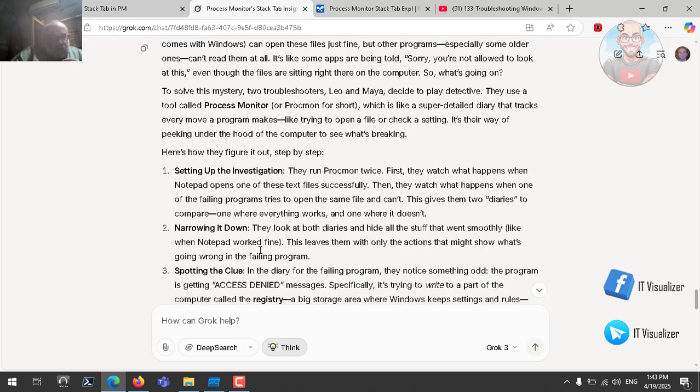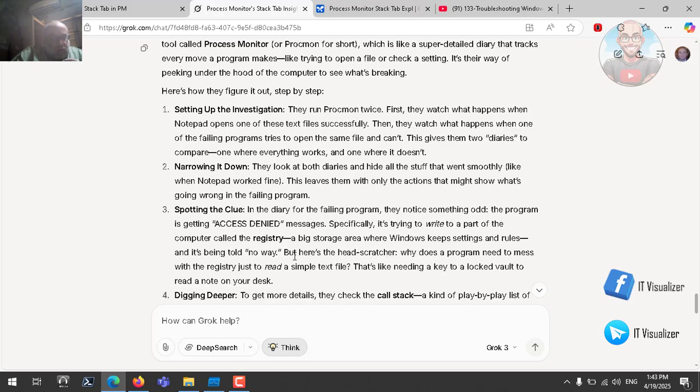Narrowing it down, they look at both diaries and hide all the stuff that went smoothly, like when Notepad worked fine. This leaves them only with the actions that might show what's going wrong in the failing program. Spotting the clue. In the diary for the failing program, they notice something odd. The program is getting an access denied message, especially when it's trying to write to a part of the computer called the registry, a big storage area where Windows keeps settings and rules, and it is being told no way.